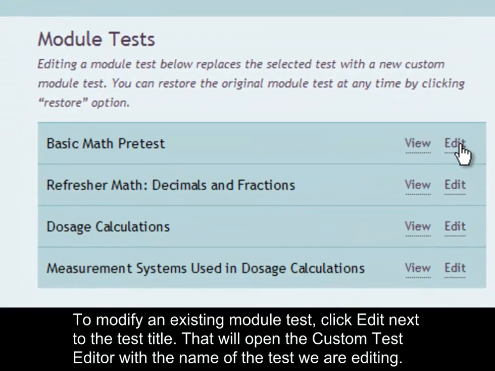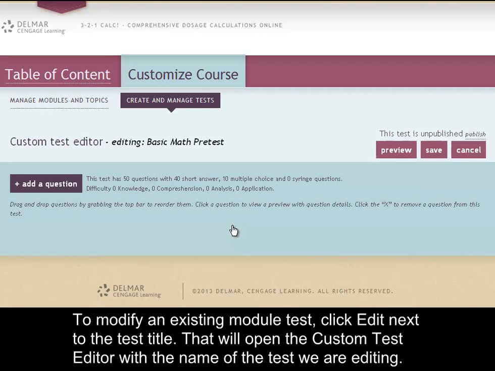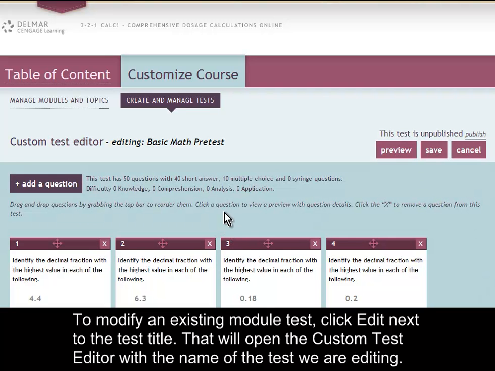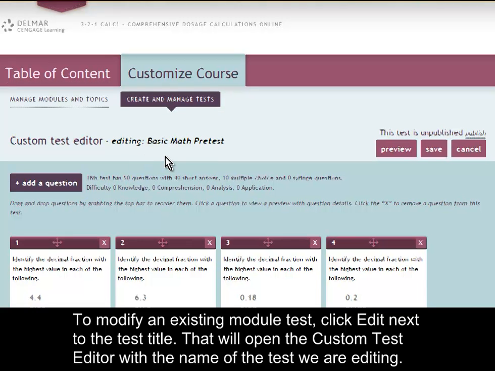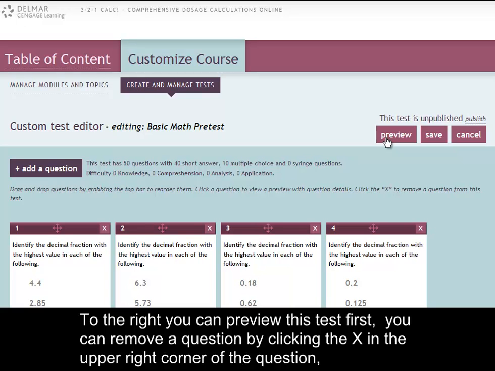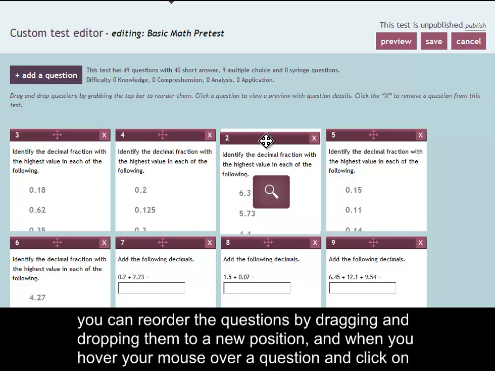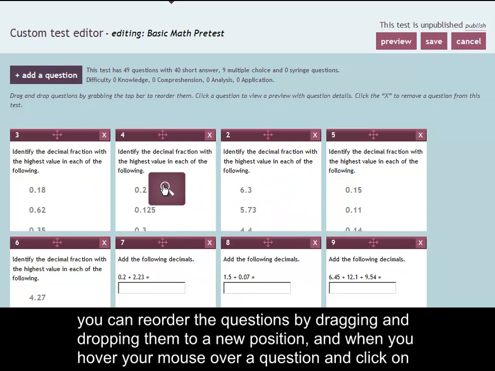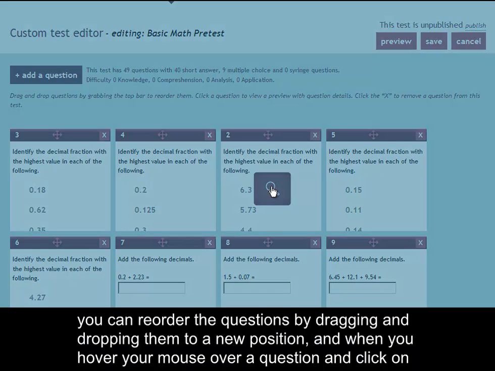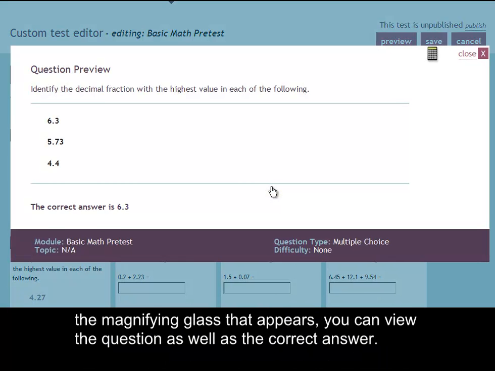To modify an existing module test, click Edit next to the test title. That will open the custom test editor with the name of the test we are editing. To the right, you can preview this test first. You can remove a question by clicking the X in the upper right corner of the question. You can reorder the questions by dragging and dropping them to a new position. And when you hover your mouse over a question and click on the magnifying glass that appears, you can view the question as well as the correct answer.